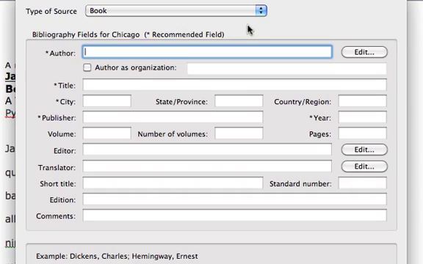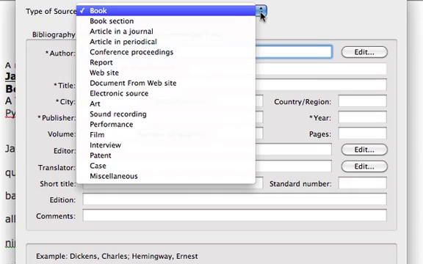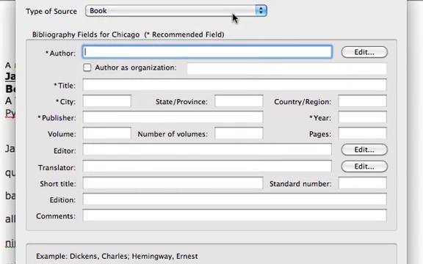Now we're going to choose from the drop-down box the type of resource that we're acknowledging. So we go down and we're choosing a book at this stage. You'll notice we've filled in the details of author, title, etc., and only the fields with an asterisk are the ones that you're required to fill in. Then we're going to click OK.